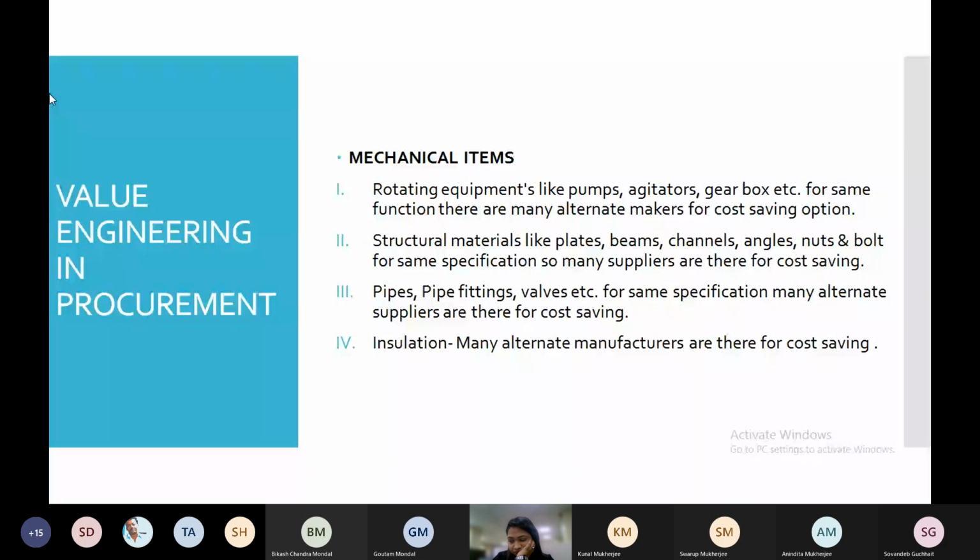Suppose the first procurement is the mechanical items. Here I have discussed only some selected, important mechanical items which are generally used, say rotating equipment like pumps, agitators, gearbox, etc. For some functions, there are many alternative makers, giving a cost saving option.